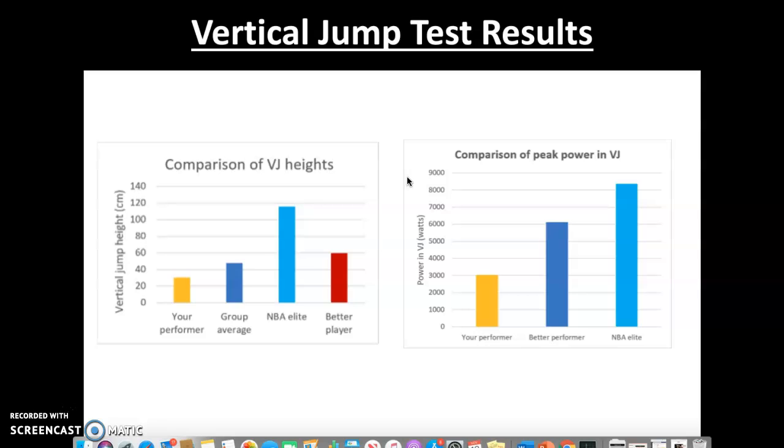And we can see that the chosen performer generated 3,000 watts in the vertical jump in terms of their power, compared to the better performer, which actually managed to produce 6,000 watts, so double what the chosen performer managed to achieve, compared to the NBA athletes, who were able to generate powers of around 8,500. So you can really see the comparison in these three performers. The NBA athletes produced 8,500, we only produced 3,000. So it's about 5,000 difference in watts.